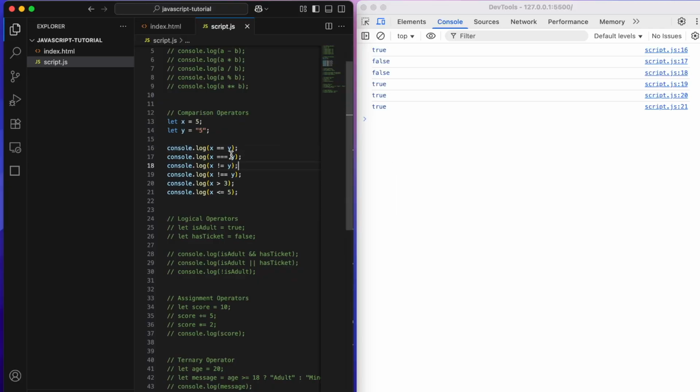We have X is equal to Y, so 5 is equal to 5. This is going to be loose equality, and you will see that come back as true. So even though it's a number and a string, we're going to go ahead and still see that as true in the console. We have next strict equality, which is going to be 3 equal signs. So that's going to come back as false because Y is a string and X is a number. And so that's why it's coming back as false.